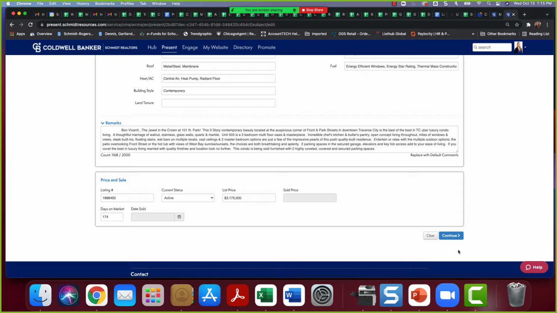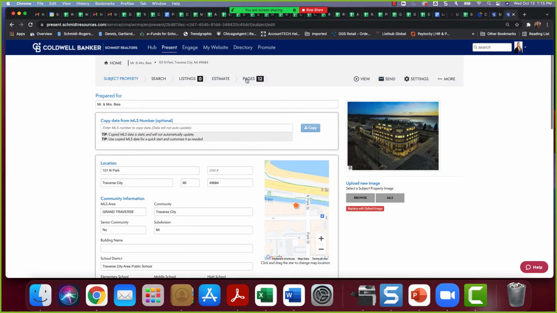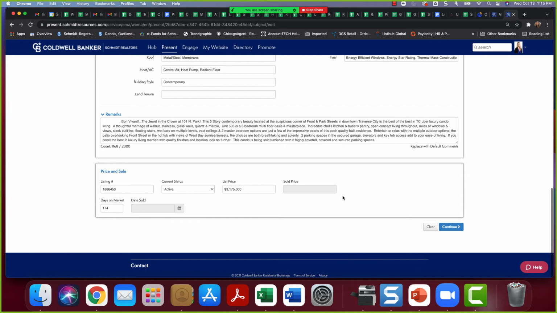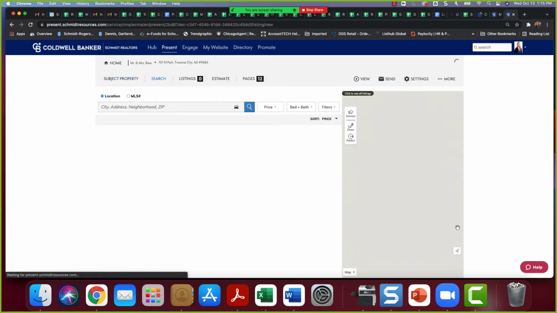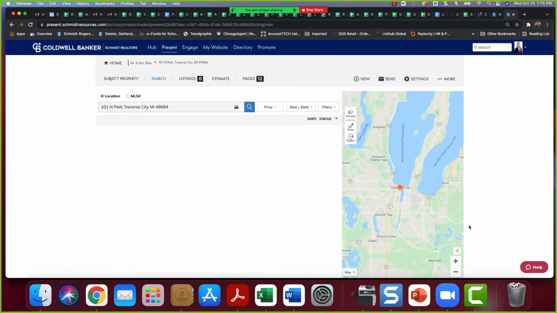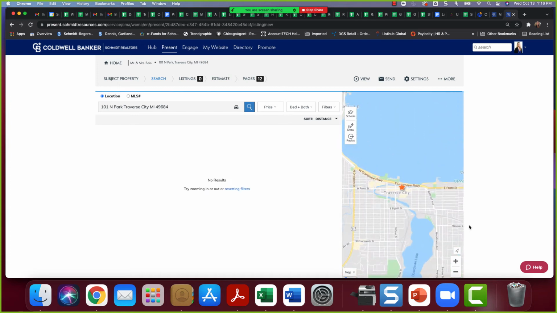So when we scroll to the bottom of the screen, you can click continue, or if you want to jump around at the top, all of these 5 steps are clickable. So you can click to your next step, which is search if you choose to. We'll click continue at the bottom, and this is going to bring us to our comparable page.